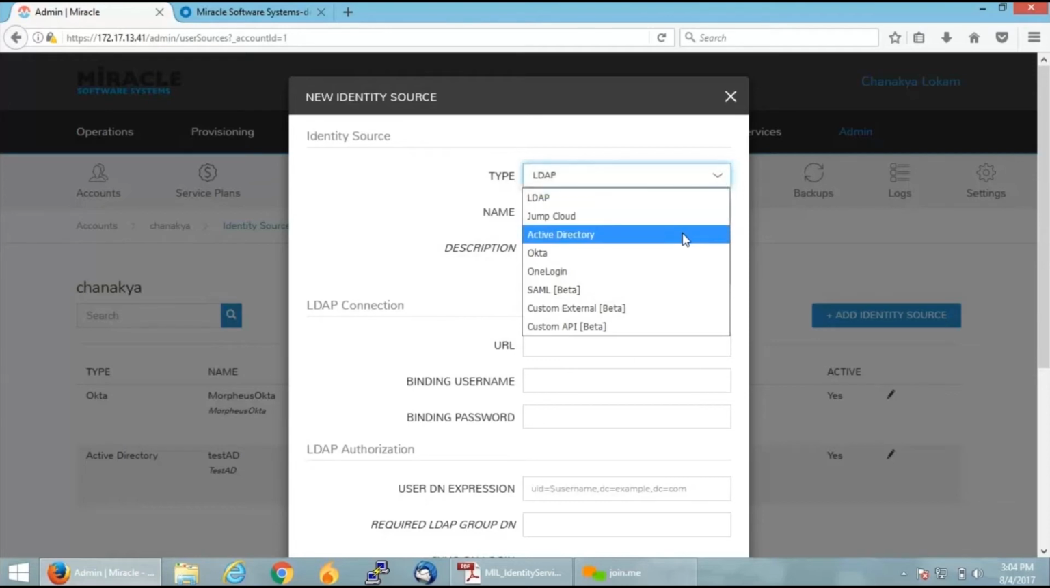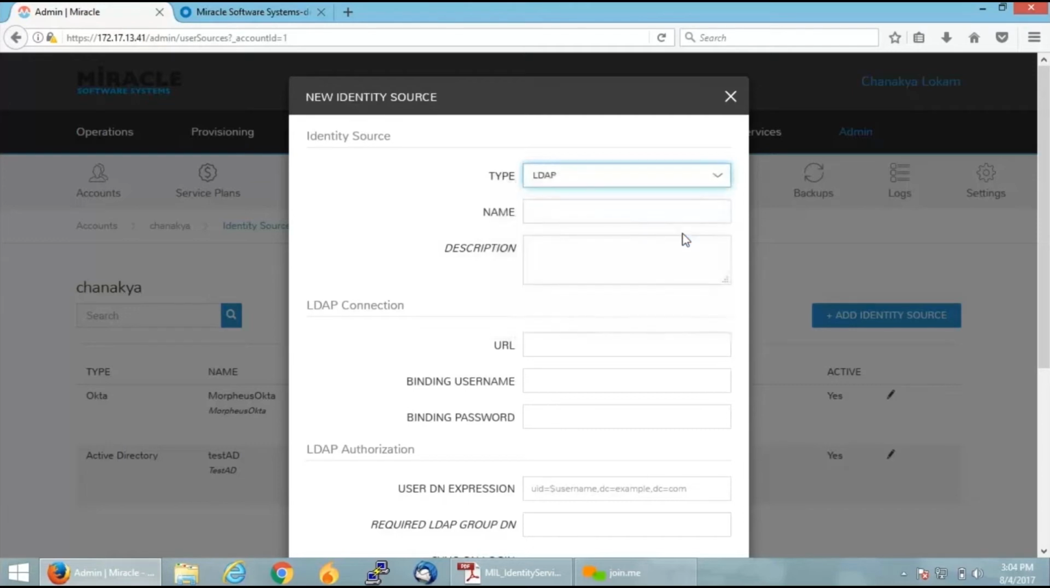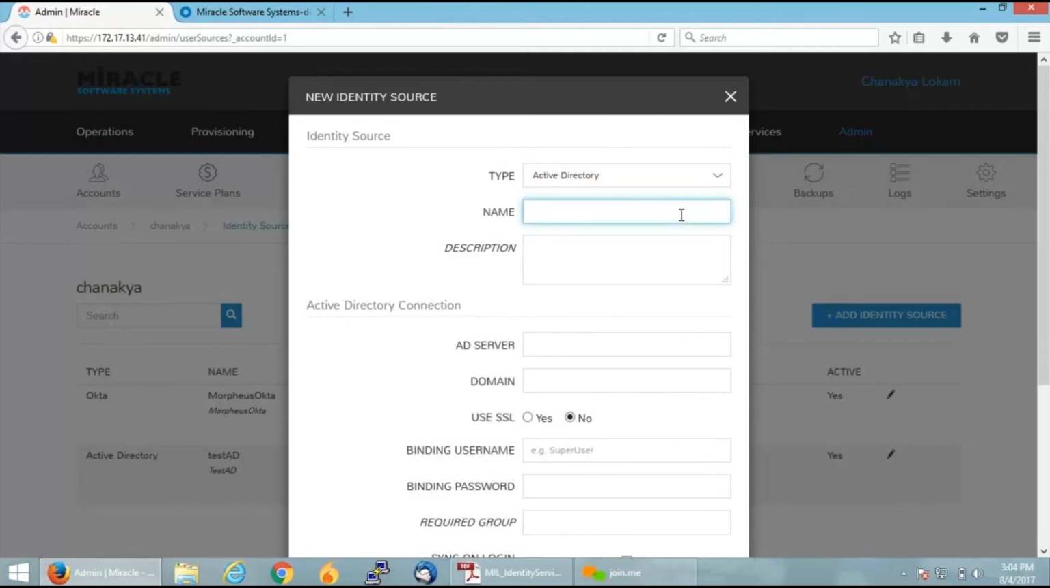First, I'm going to sync my Active Directory. So I'll just click on Active Directory. Give it a name of your choice, also description of your choice, and now we will be configuring our Active Directory server credentials. So here I need to give my IP address, or you can give your DNS name as well.